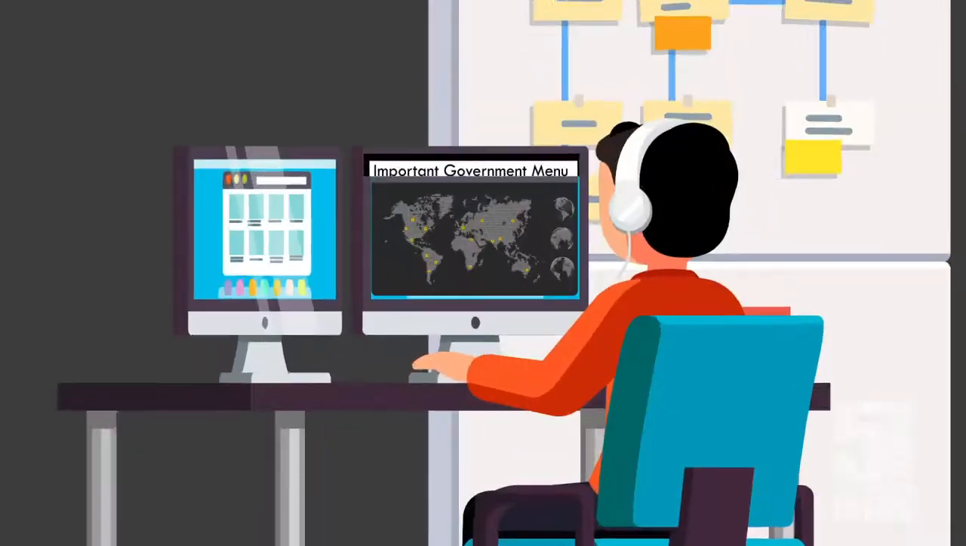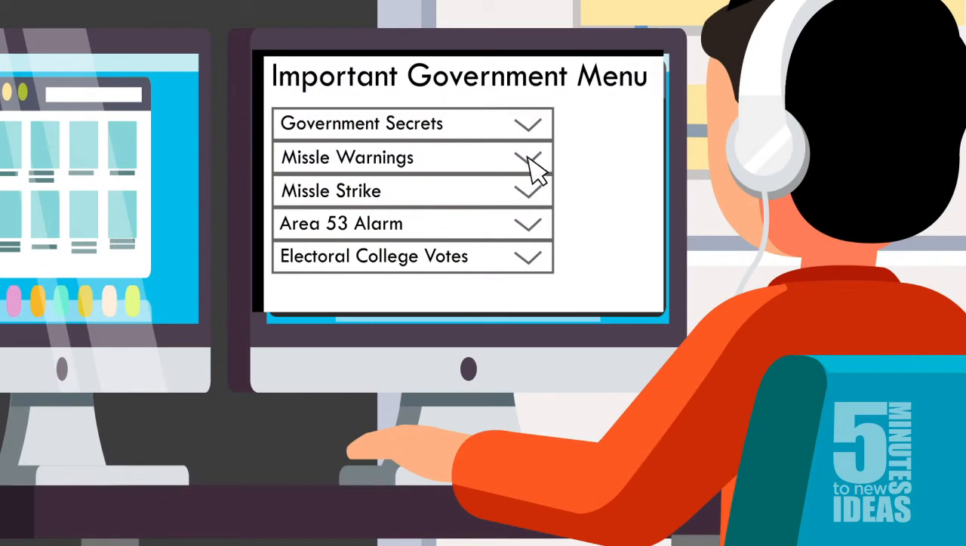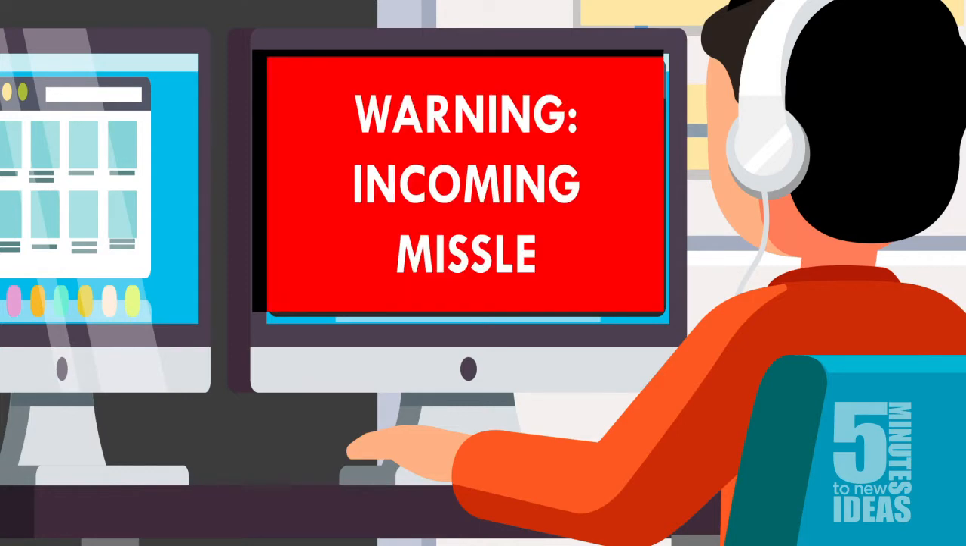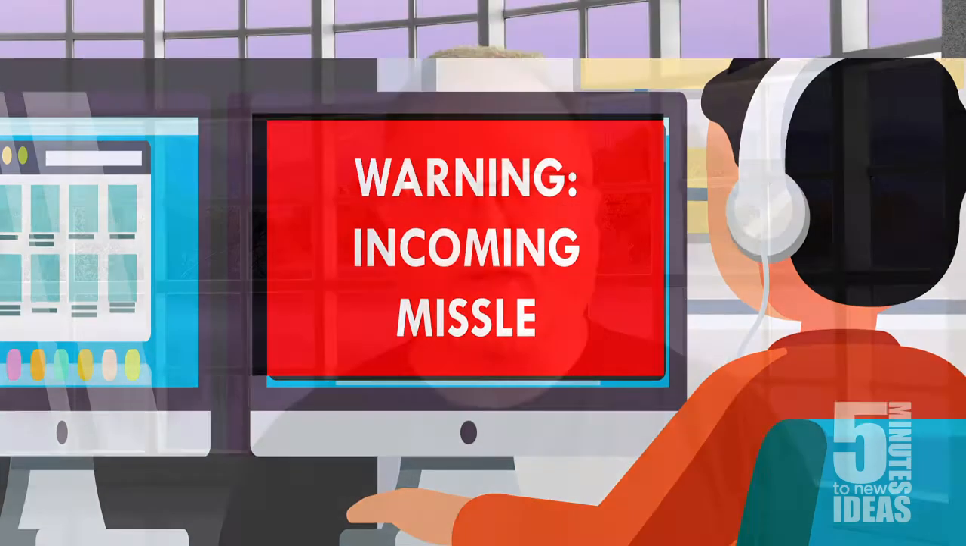The alert was accidentally triggered by a state employee who was attempting to perform an internal test. As the Washington Post reported, the user interface for the emergency management system had a drop-down menu with two options: Test Missile Alert and Missile Alert. The two options were worded almost identically, with no confirmation required.